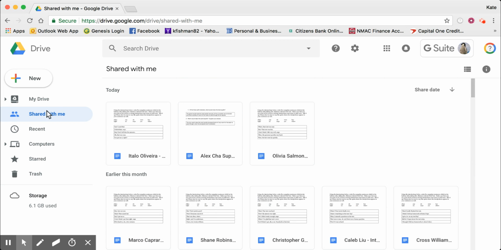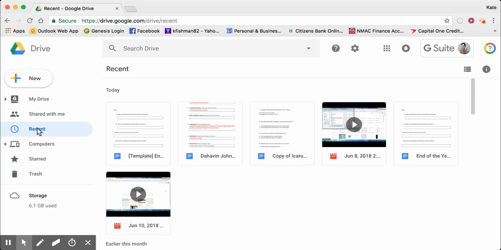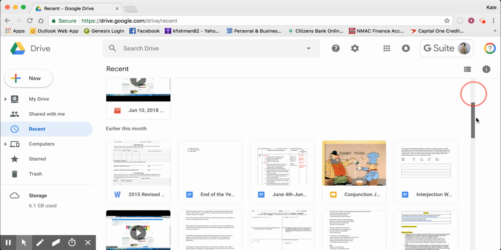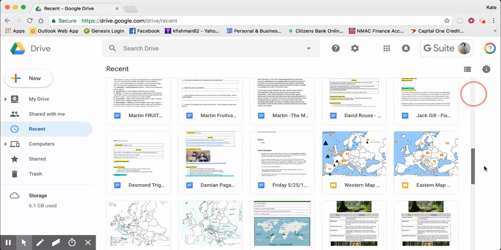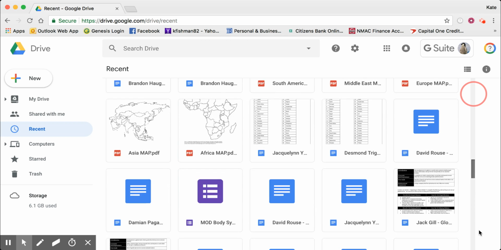I use this very often, and I also use recent. There are times that I'm opening 14,000 documents and I don't know why I'm doing it, and then I'm like, oh man, where did it go? Well, I can just hit the recent. And this is everything that I've opened today, and then earlier this month, but really this week. Everything that I've opened in the past couple weeks, all the way down to the past couple months.